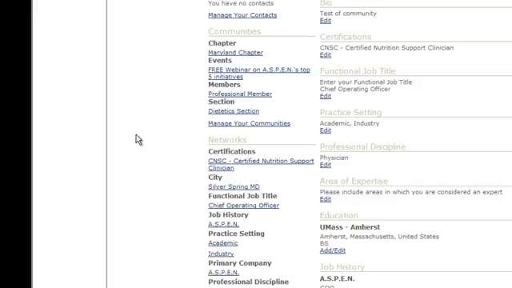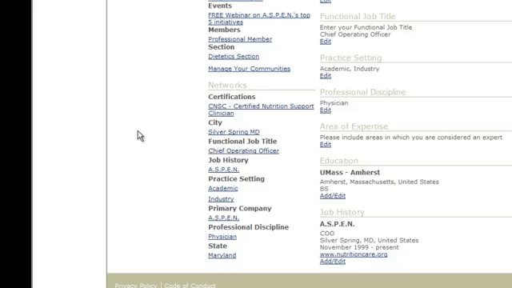Communities are different groups of people available to you based on membership information or volunteer information that's entered in the ASPEN database. And then we'll show you a little bit more information on how to use those in just a couple minutes. First, I want to talk about networks.